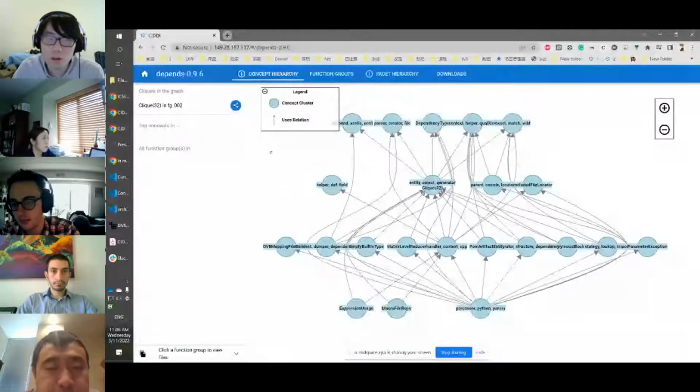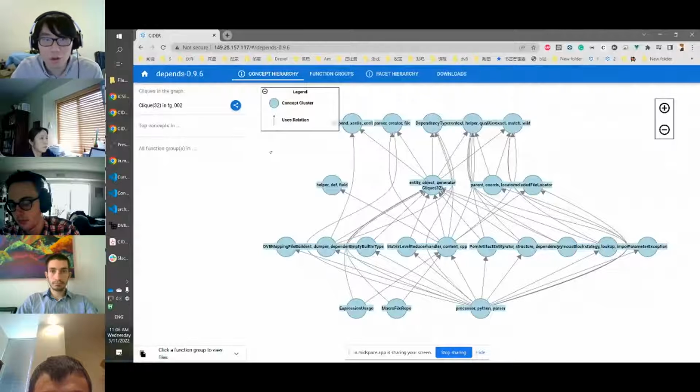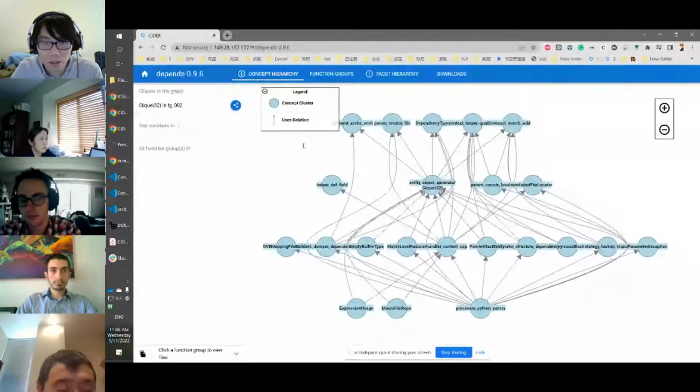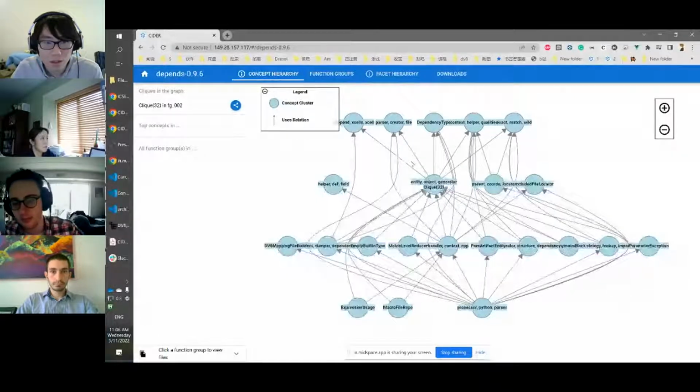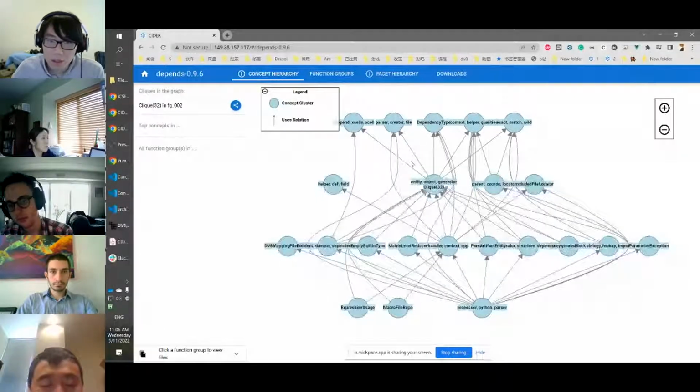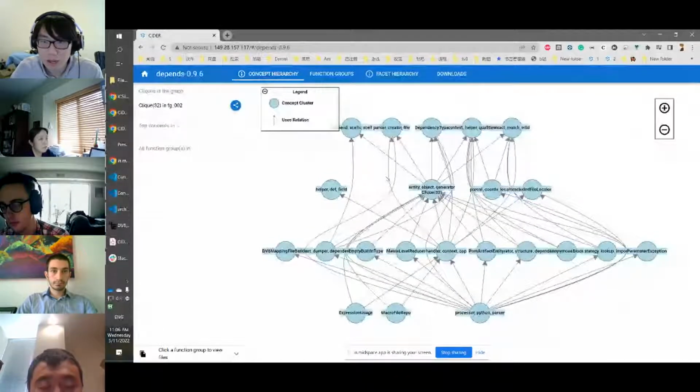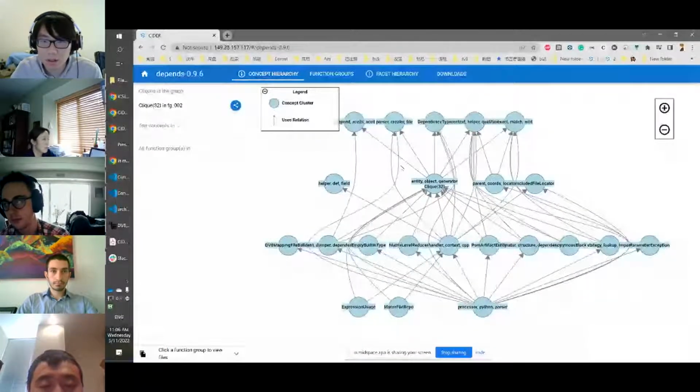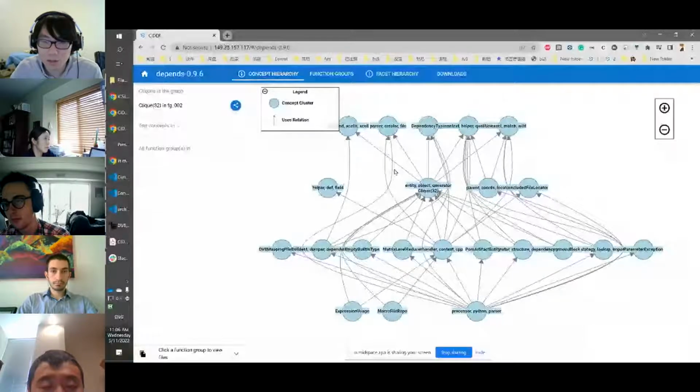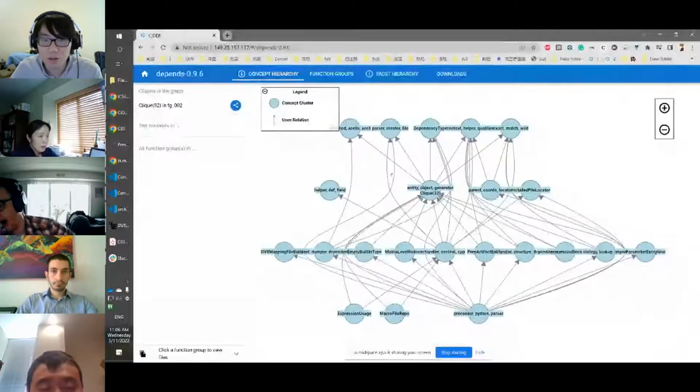We are using Depends, a multi-language dependency extraction tool, as our example. Can you all see the screen? Okay. The concept hierarchy view shows the high-level design of the system. Each node is a concept cluster containing multiple function groups, and each arrow indicates a use relation between two clusters.